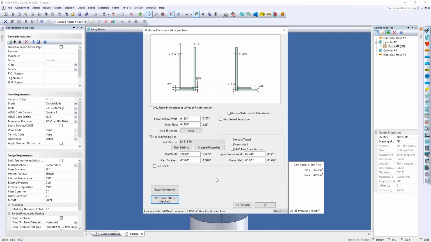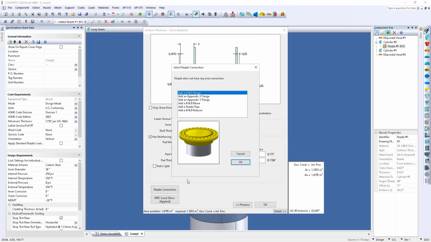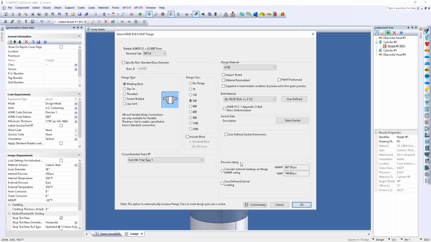Alright, next we can add in a nozzle connection. So by selecting the nozzle connection option, it will give us the ability to add either a standard ASME flange, elbow, pipe, or reducer. We can also select custom Appendix 2 as well as Appendix Y flanges. For this example, I'll select a standard ASME flange, and then here I can select the flange size as well as the flange type and the flange class.